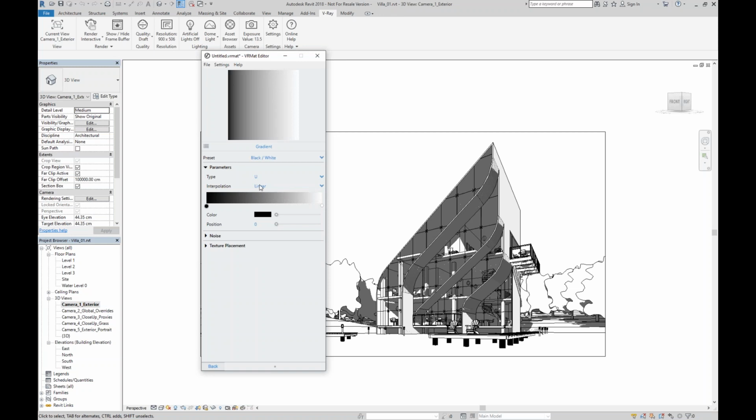The interpolation defines the color transition. If it is set to none, there will be no gradation between colors, and basically this would create some stripes. You can add as many color points as you want here. Left click adds a point and the right click will remove it.